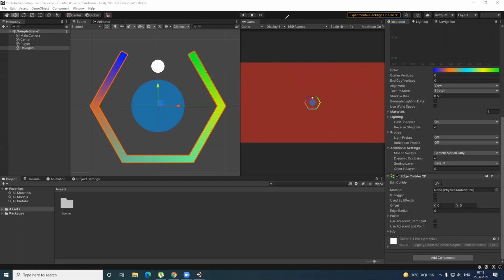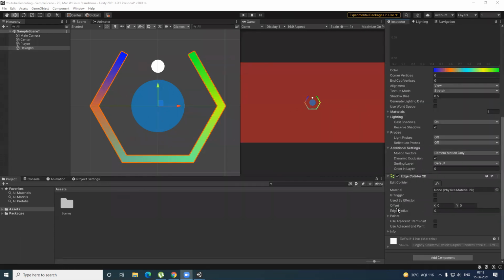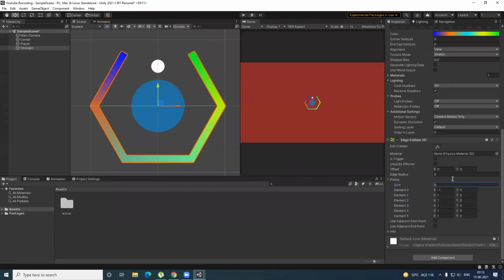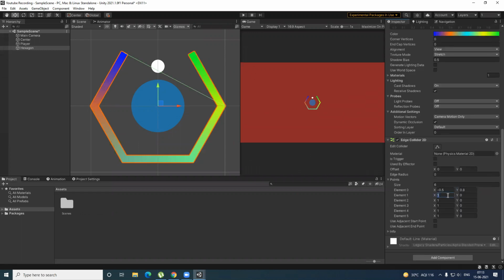So let's define the values, and the values will be the same as the original positions. Let's go to the points, change it to 6, and let me show you: 0, negative 0.5, 0.8. You see the green line has shifted. Then it is negative 0.95. You see this green line has come here. Then it's negative 0.5, negative 0.8. Now you see there are 3 points done.